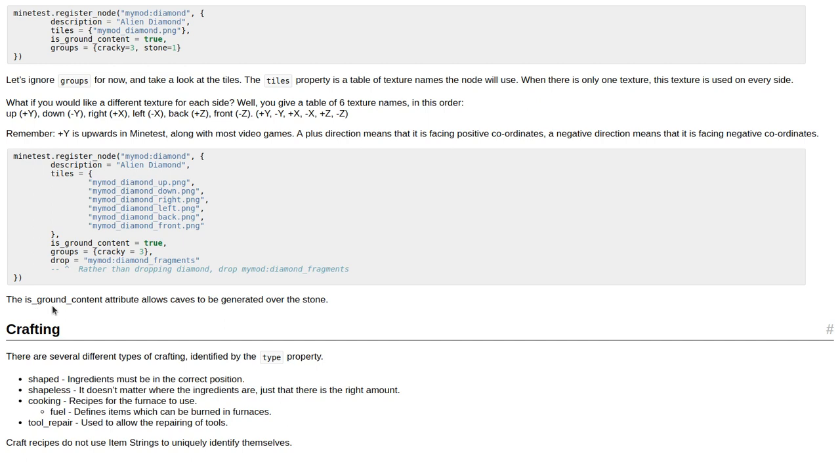This is is_ground_content. The attribute allows caves to be generated over the stone. Is_ground_content equals true. The attribute allows caves to be generated over the stone.